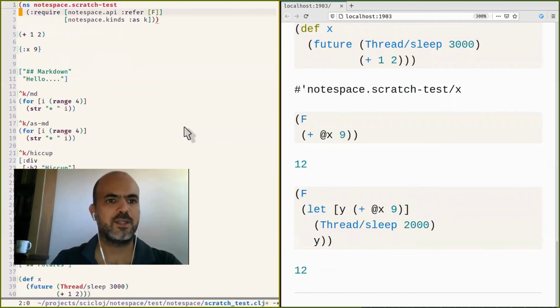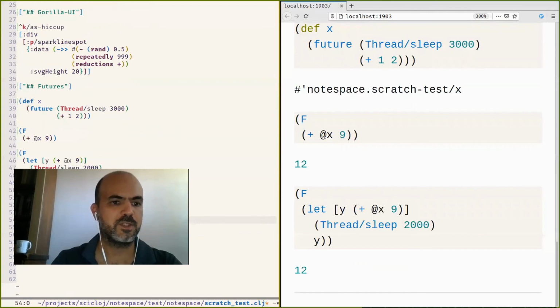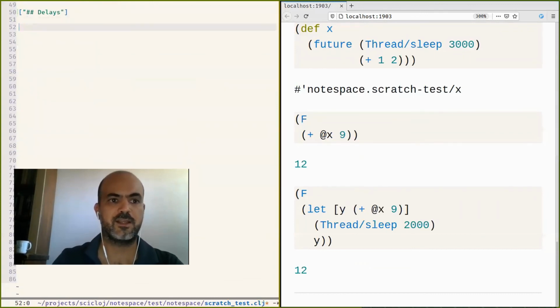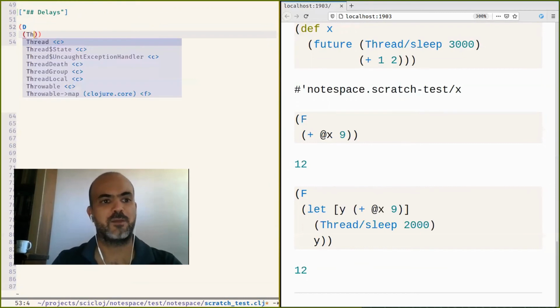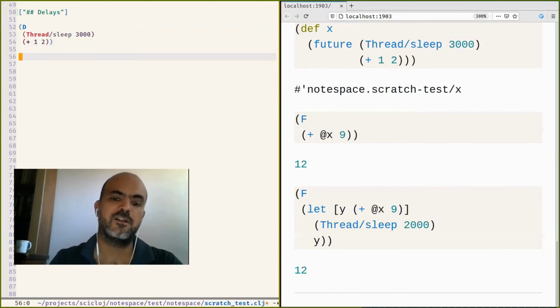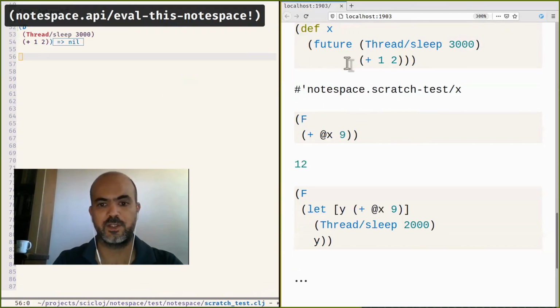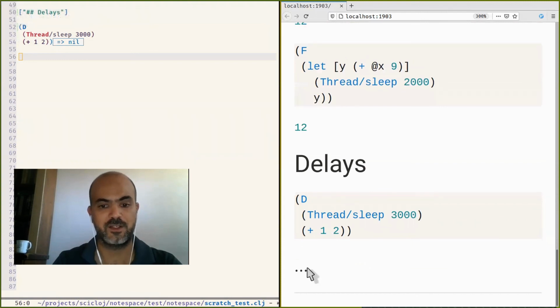For that, we had another macro called D, which is called delay. The way we use it is like that. So D, maybe have some slow thing for fun. D wouldn't happen when we evaluate the notebook, the note space. Let us see. So all the slow things are happening except for this one. It is not going to happen for now. We need to ask it to.